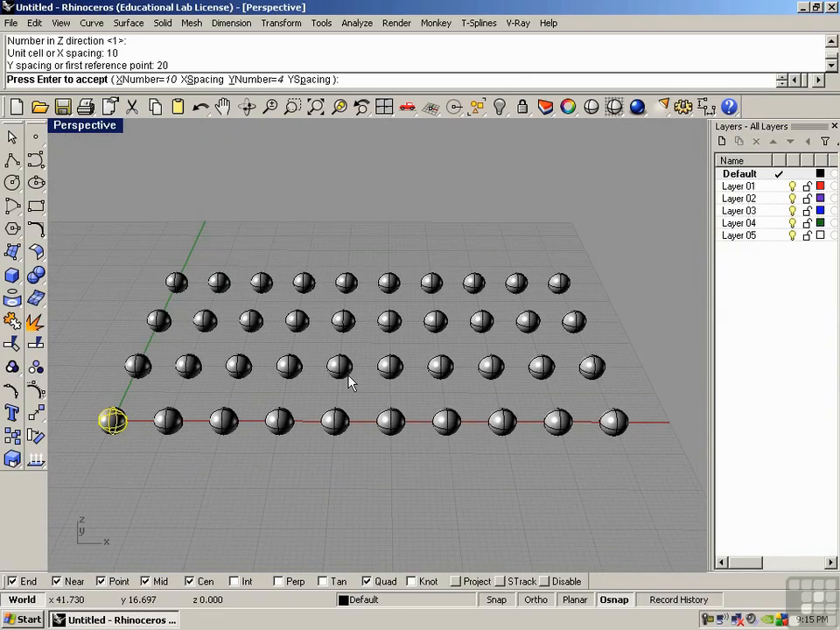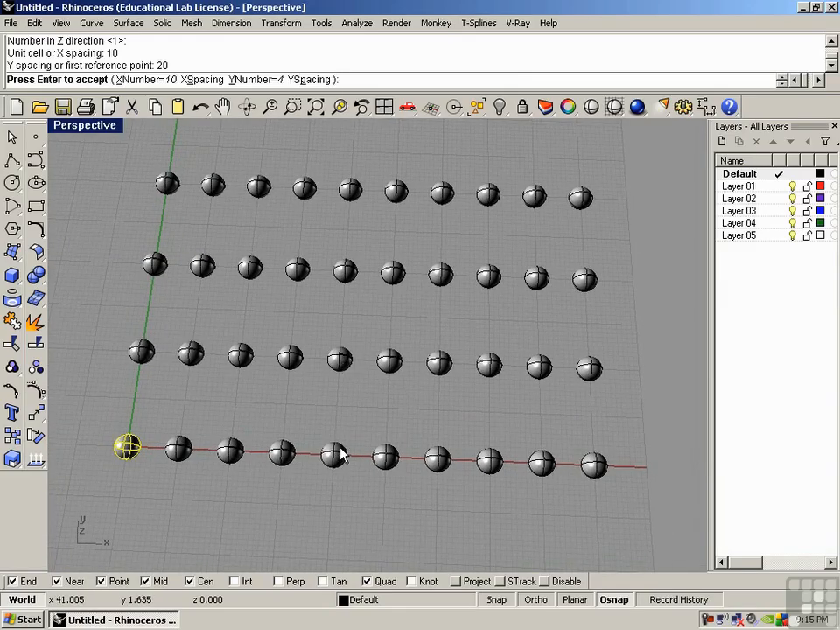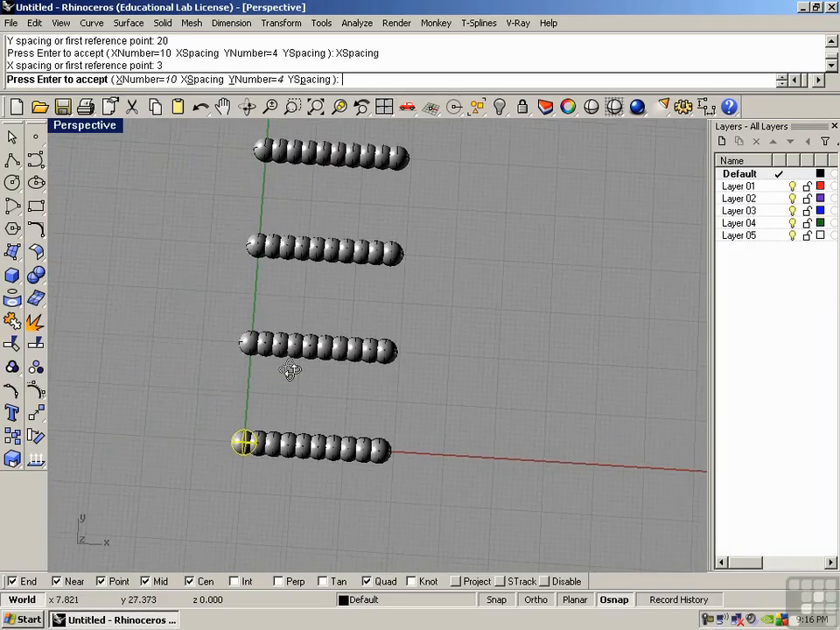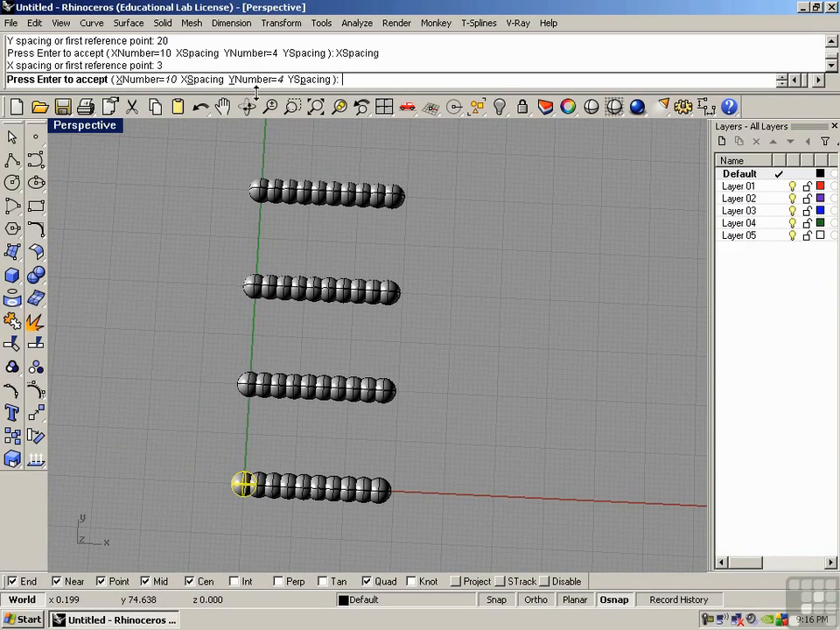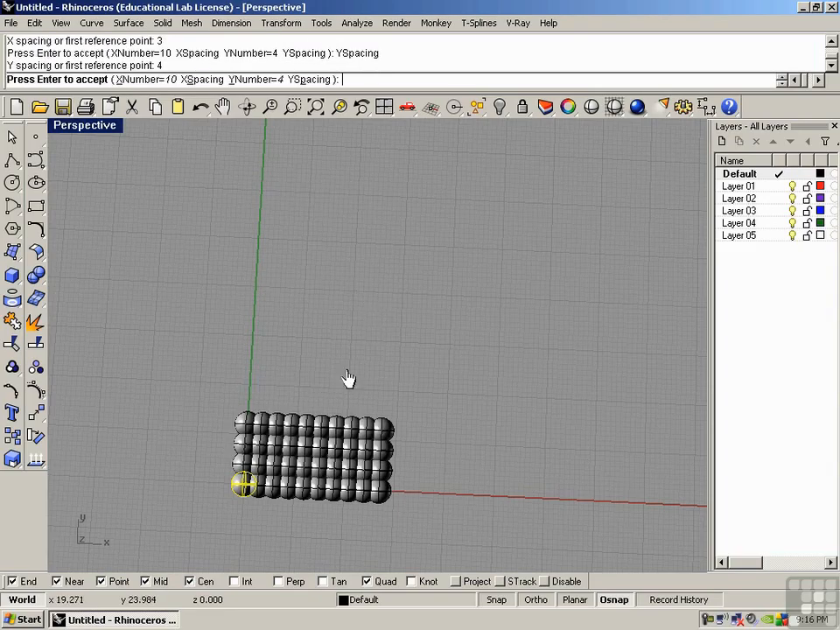And we can modify if the spacing isn't what we wanted. Let's say we need to tighten these up a little bit. We could change the X spacing. I'm going to set this down to, let's say, 3 and press enter. You can see that now these objects all tighten up. And we can change the Y spacing. I'll do this at 4 and press enter.